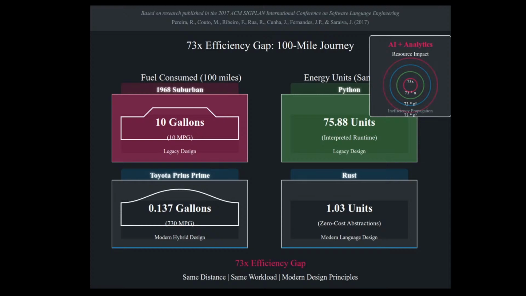For example, AI is taking workloads and parallelizing them, and you're getting this loss of efficiency going over and over and over. So what does this mean in terms of AI analytics? Well, in the core function, you're already at a 73x single-operation efficiency gap.